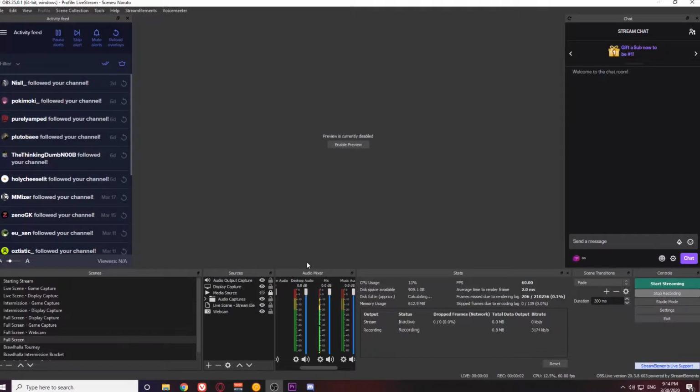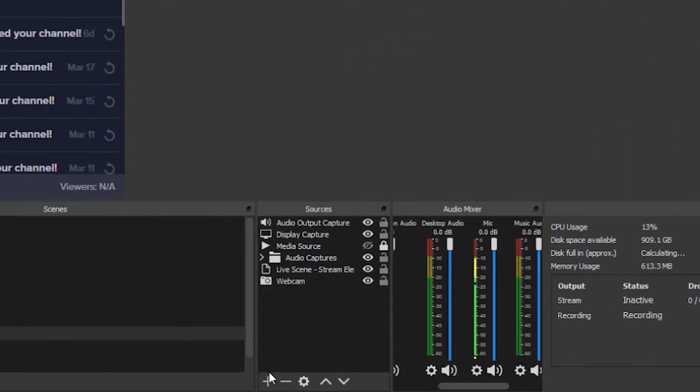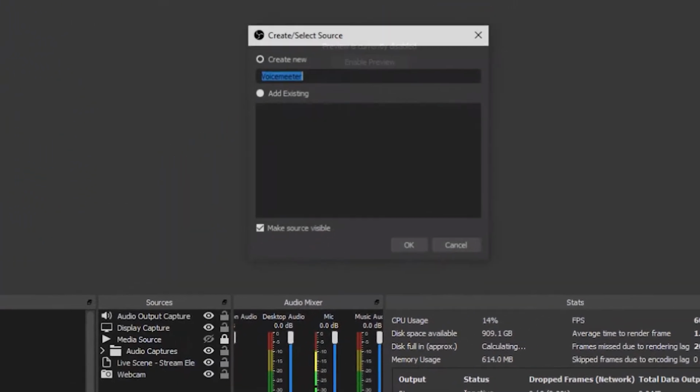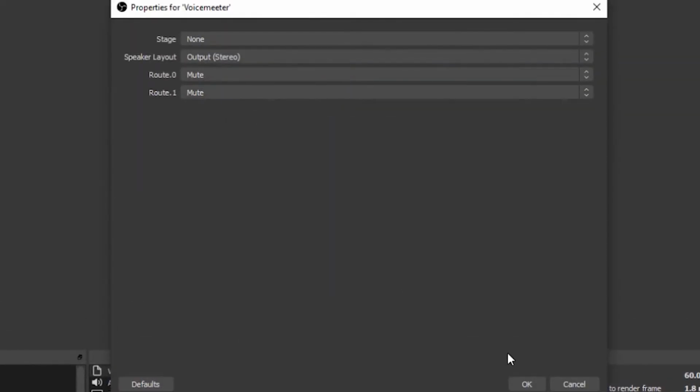Once you have OBS reopened, we're going to go to our sources, open a new source here, and as you can tell, we have a nice VoiceMeeter option now. So we're going to go ahead and open that VoiceMeeter source, hit OK, and what you'll see here is a stage, a speaker layout, a route 0, and route 1.